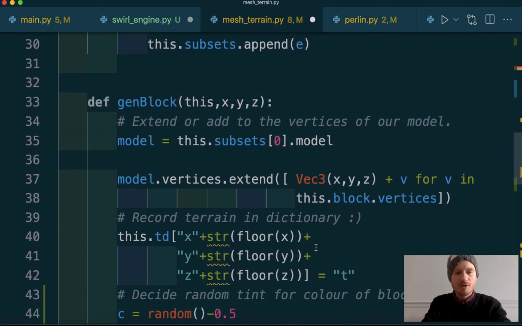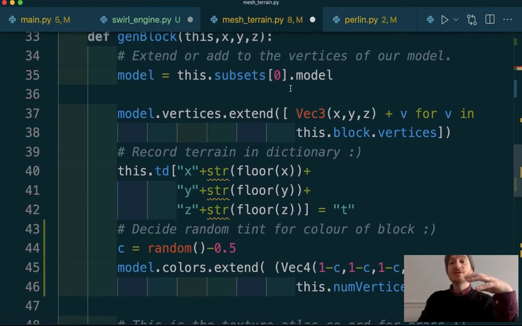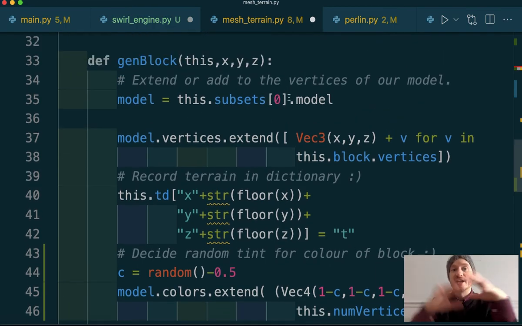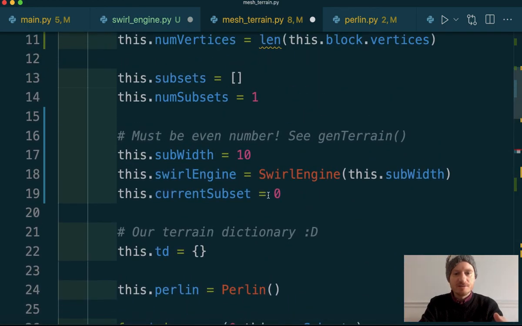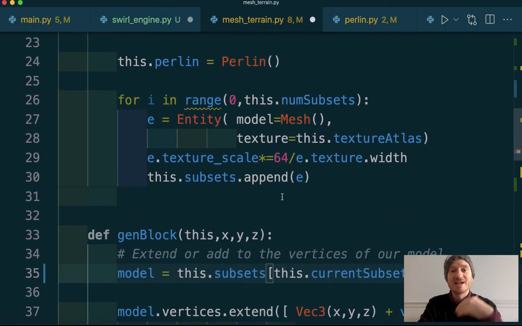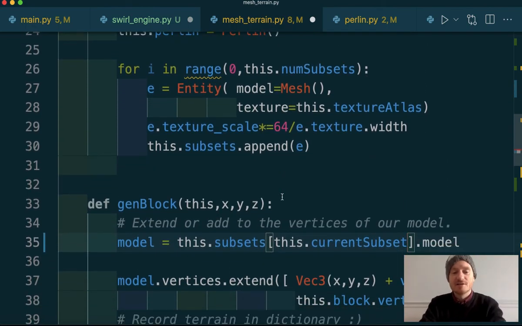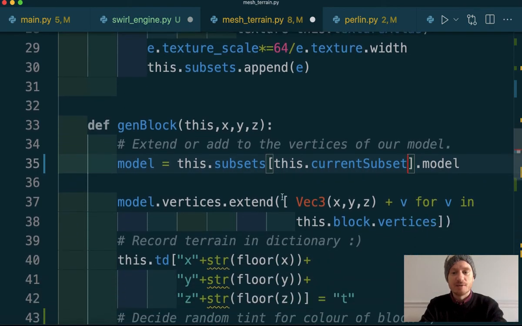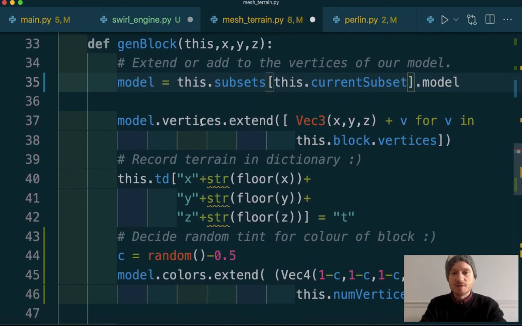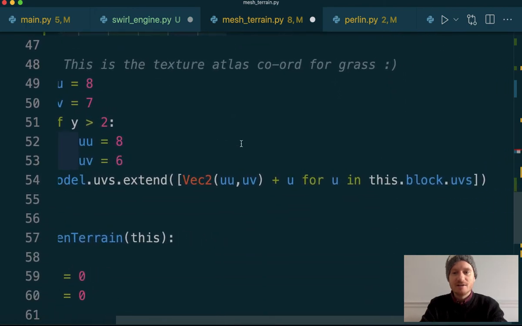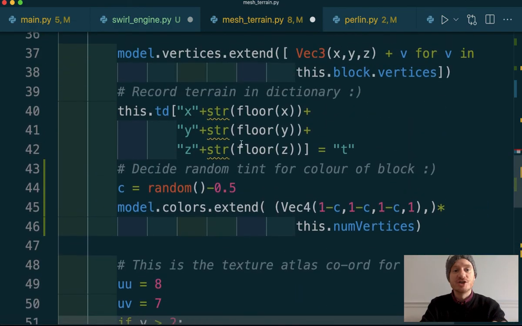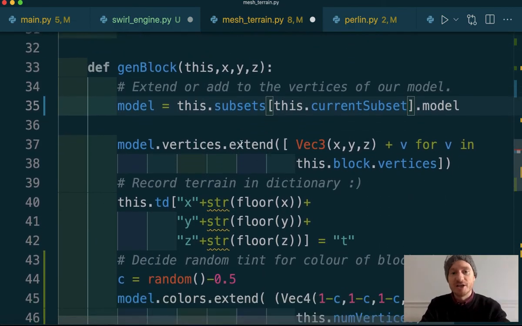So generate a block. It's going to extend or add to the vertices of our model to add, as it were, the shape of a cube. So we don't want to always work on the first subset in our list of subsets. We want to work on our current subset, which does start at 0. So things will be working in exactly the same way, at least for the first terrain area subset that we create. So that model is going to be the same. That's going to all be the same. That's fine. Right, so that function is done. So generating a block, not going to change much.